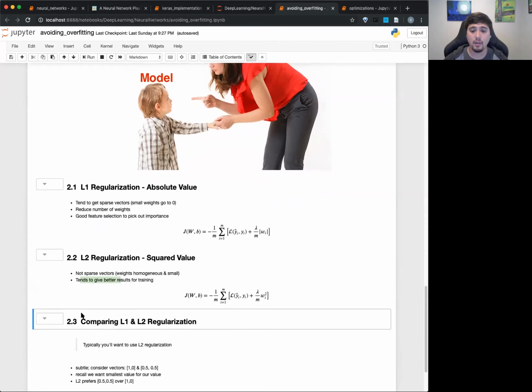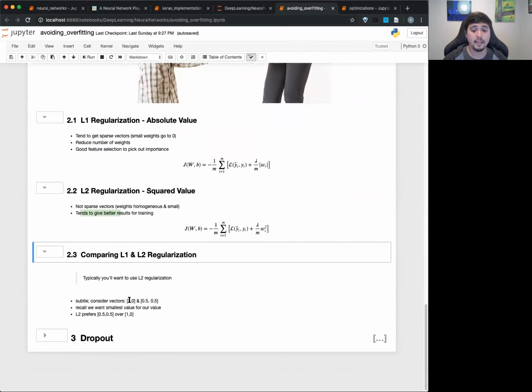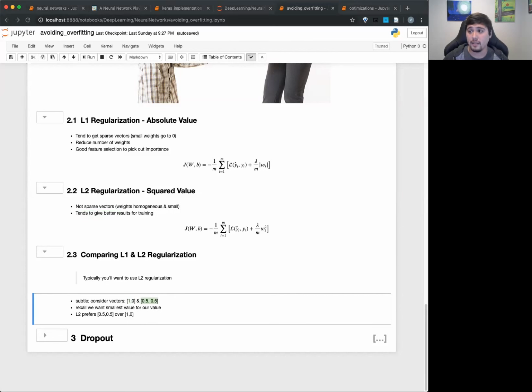A quick note on L1 versus L2: why this happens is that L1 will prefer vectors like 1, 0, where L2 will prefer vectors like 0.5, 0.5. The easiest way for us to look at this is to literally do the math. So pretend you have, for example, L1 and L2, okay? And we have our vectors, let's say 1, 0, and then 0.5, 0.5.